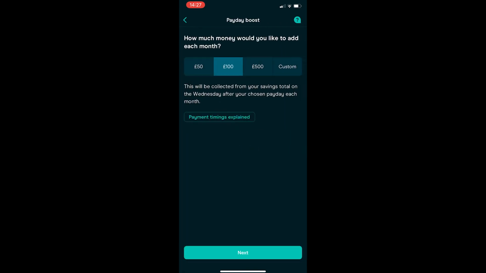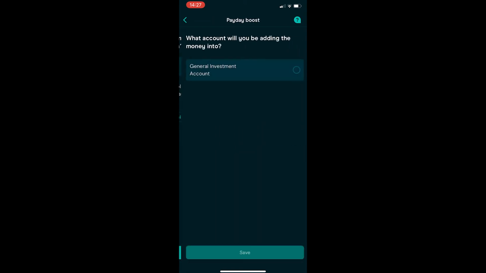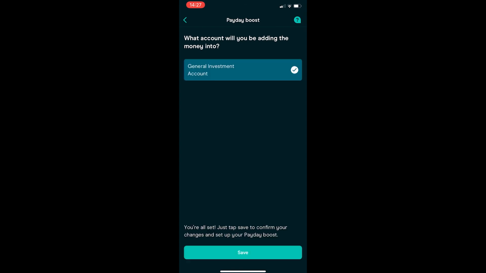And then, how much money would you like to add each month? So you can go ahead and choose this. I will just go for £500 and click next. And then it's going to ask you which account would you like to add this into. I will just go for the main account that I have, click save.